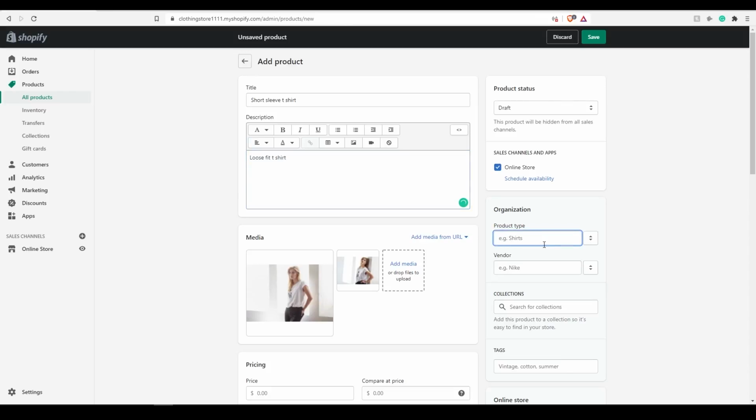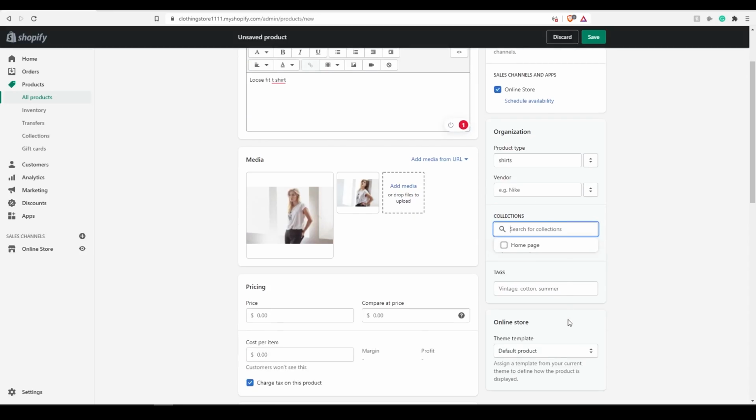On the right side, you can separate items by product type if you wish. Let's add product type shirts. You can change the vendor here and collections information. You can also add tags to products to easily organize everything into proper menus.